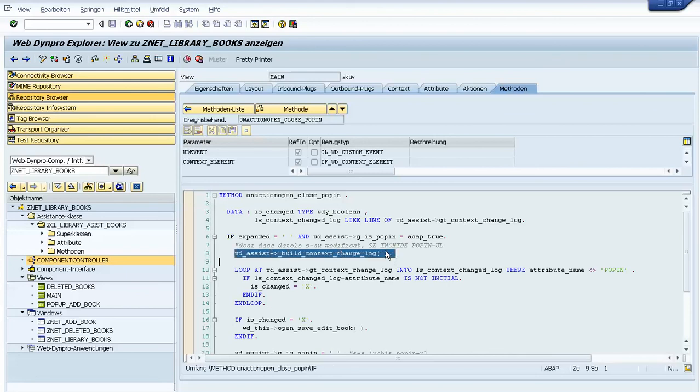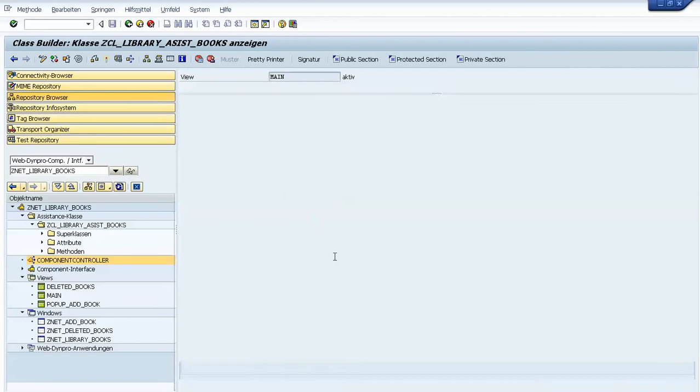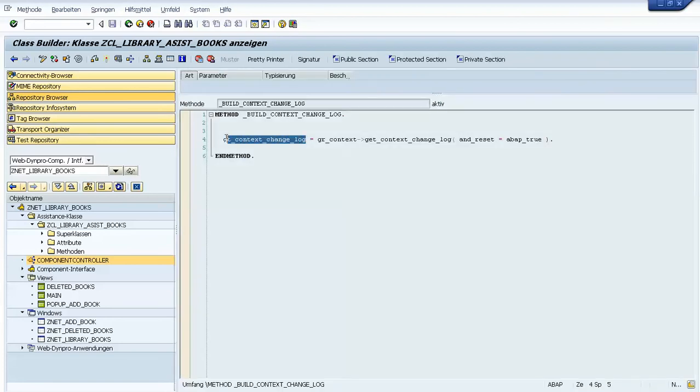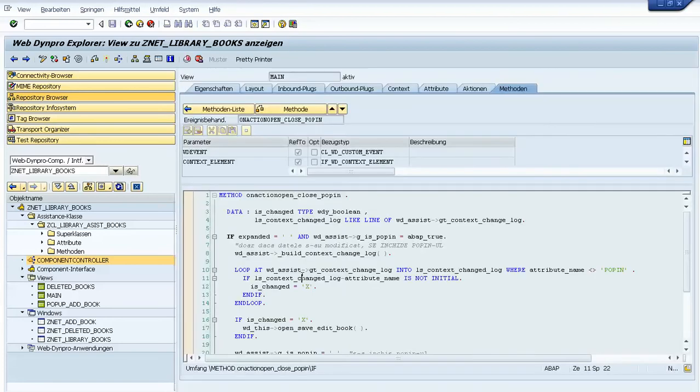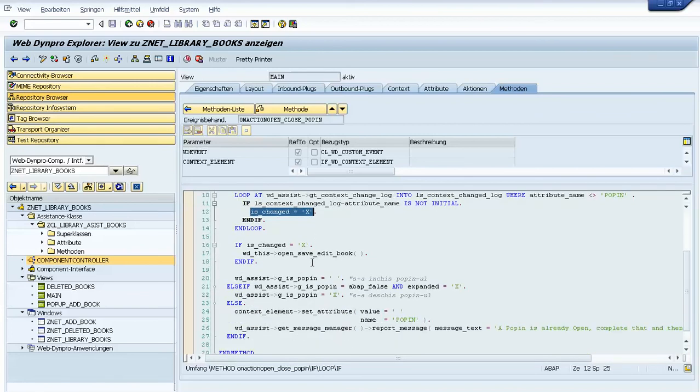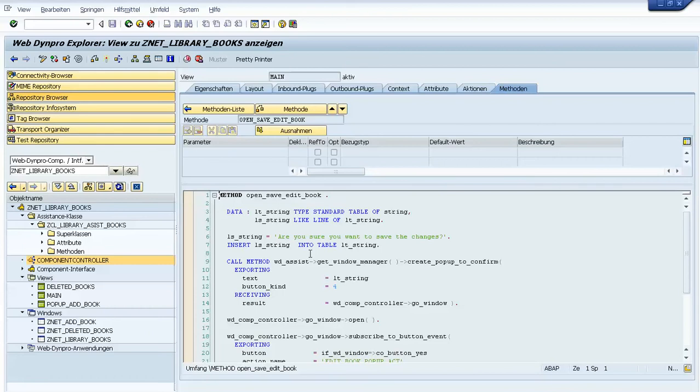This calling of the method means that we analyze which methods, what is changed from the view. We see what is changed with these methods because this method puts the modification of the view in a table, and then in this table we can see what attributes are not initial, and also are not the pop-in. And if it is changed, then in this case we open save edit book.